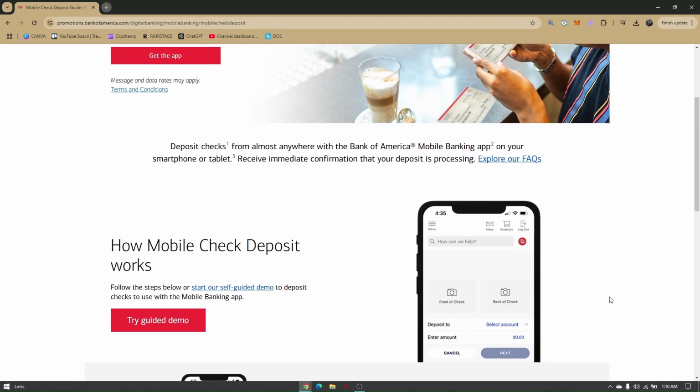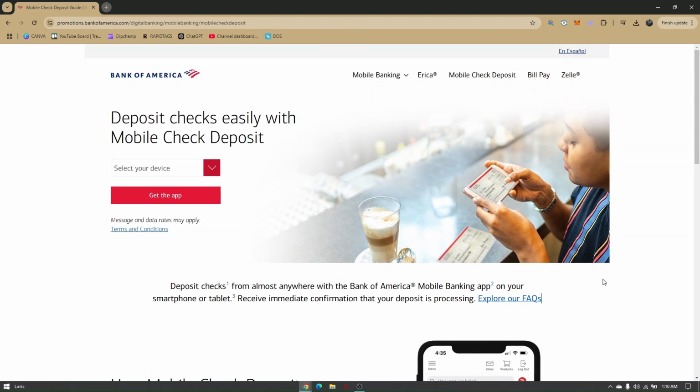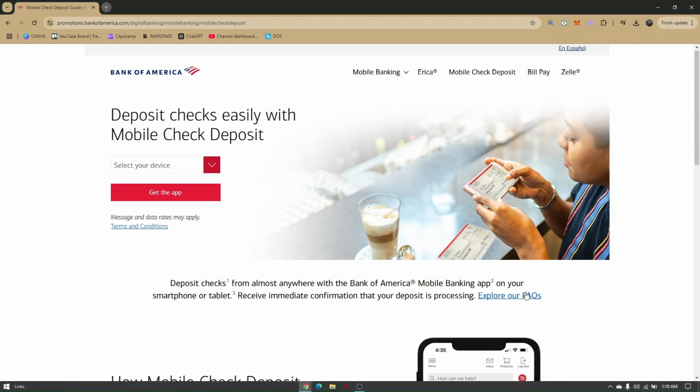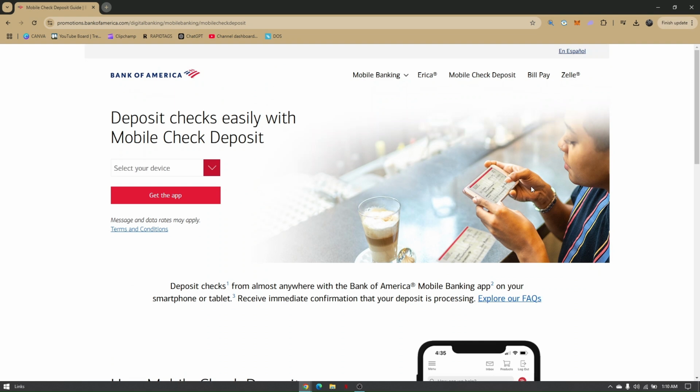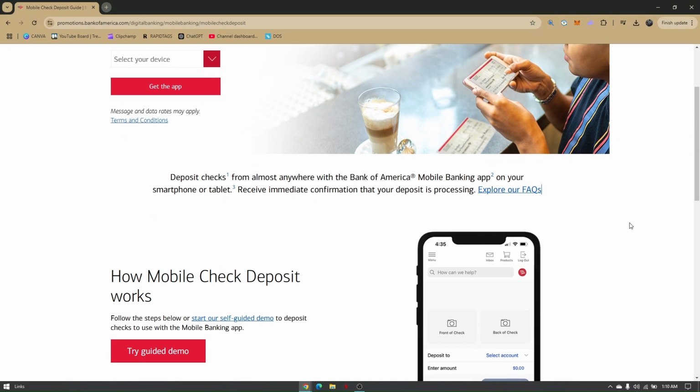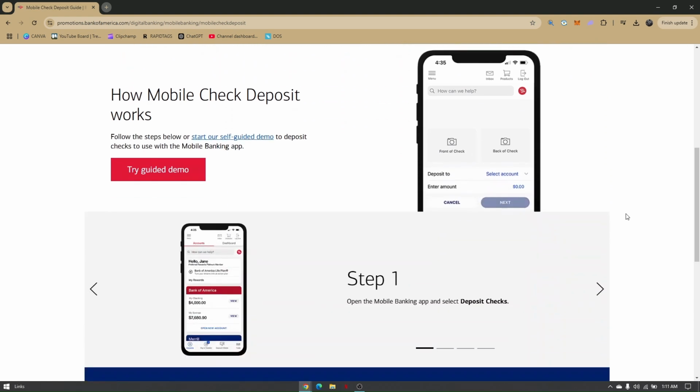So the very first thing that you'll do is, of course, download the Bank of America application through your Google Play Store if you're using an Android, and if you're using an iOS device, then download it via the Apple Store. Once you have downloaded it, make sure that you create an account using the specific account number that you have been using from your bank. Once you have successfully registered, you'll have to prepare your physical paper check.